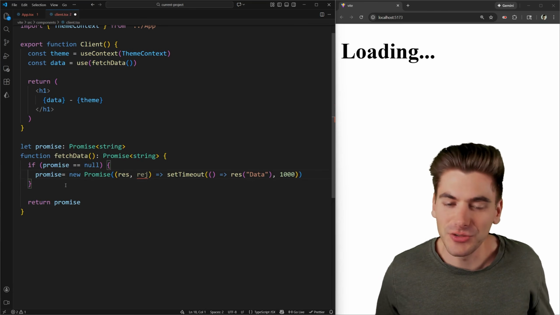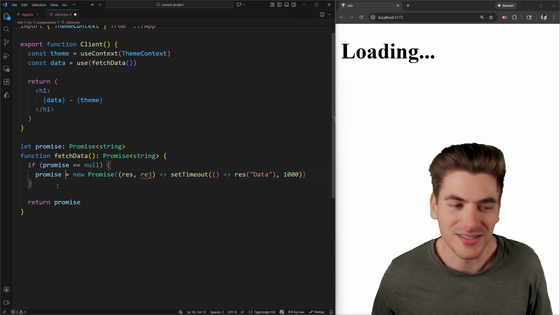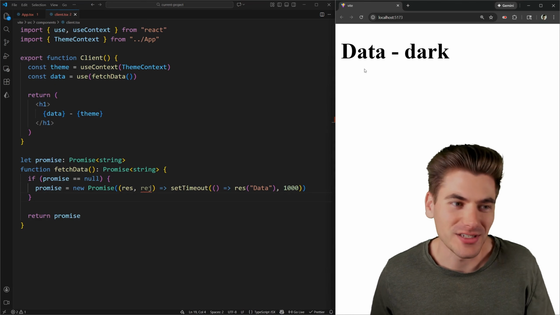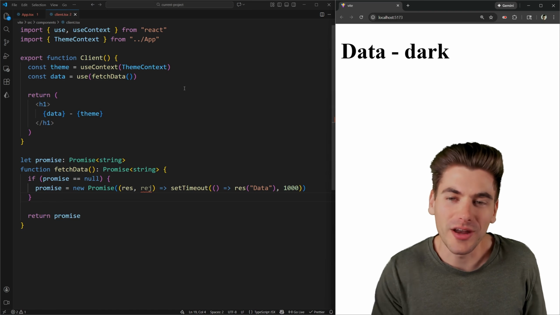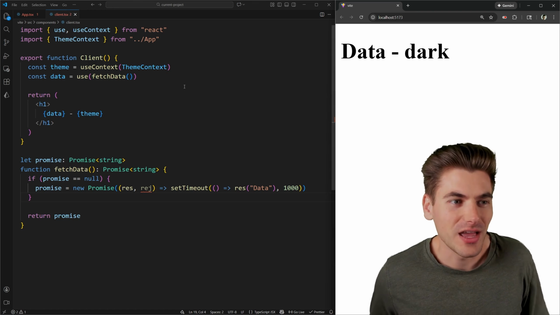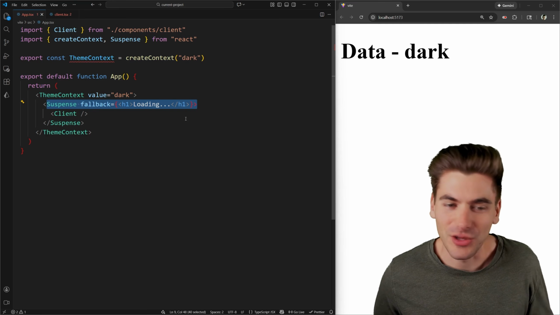This is essentially like a singleton pattern. I'm just making sure that I only ever have one promise and never recreate the same promise. So by doing this, if we just refresh our page, you see it says loading for a second, and then it shows us our data. So automatically we're able to take all of our loading data and error data and all that state stuff, and we're able to get rid of all of it and instead just wrap this component in a suspense that handles this loading state for us.